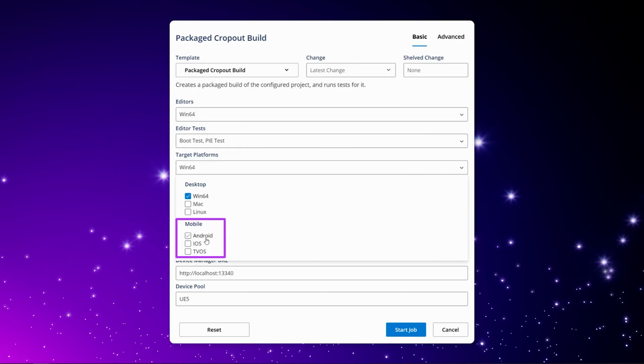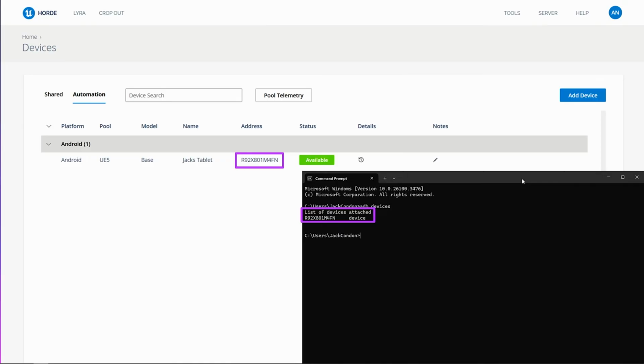You might have already seen in previous slides that we have mobile as an optional target when making a package build. But when testing and deploying, we still need to tell Horde what device we intend to test on. So Horde has a device dashboard that lets us add devices really easily.